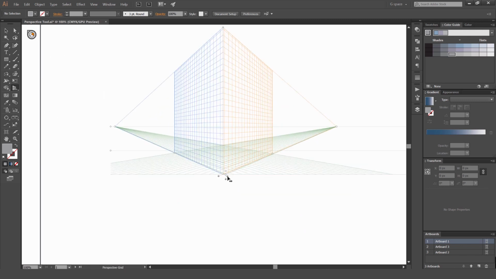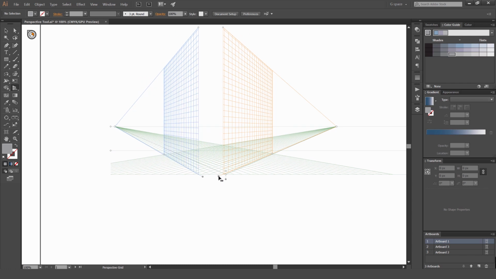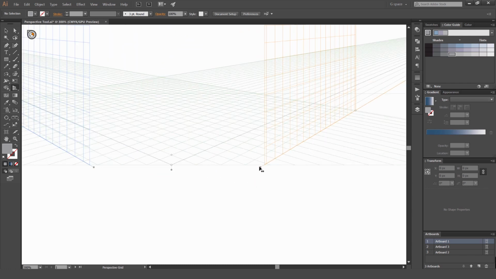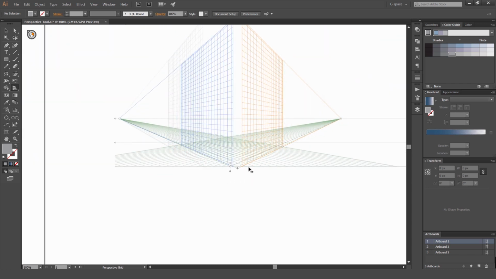I'm going to keep it small. You can also adjust this plane as well, the planes themselves with this little button, as you can see. It's a little gray thing. You can adjust the planes by themselves.